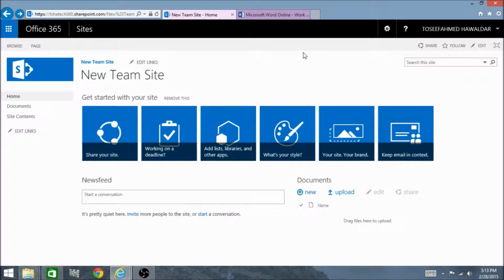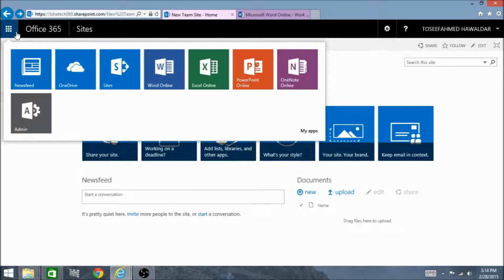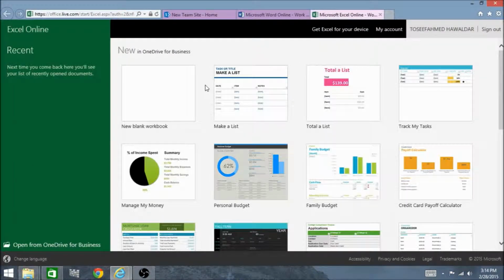The screen you are seeing as of now is the home page of the team site. On the top of the menu bar, towards the left, the first thing you see is the quick app launcher bar. This helps to quickly navigate to any of the Office apps you have on Office 365. Let's click on this. You can see all the apps that I have are available here. I can quickly navigate to any of the apps I need. Let's say I want to go quickly and work on Excel. I click on this app and it will take me to Excel online.